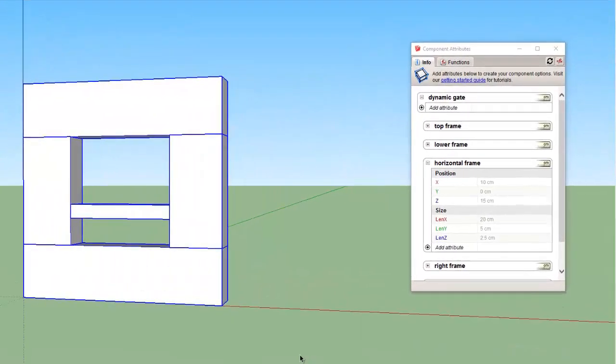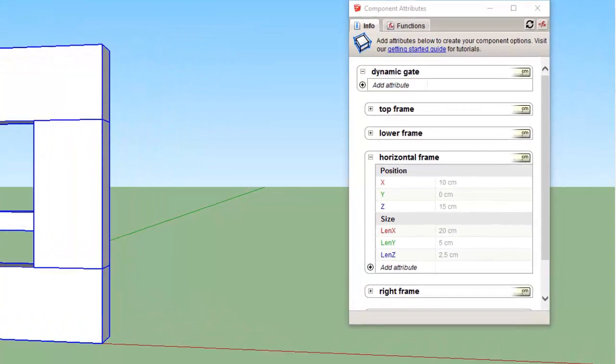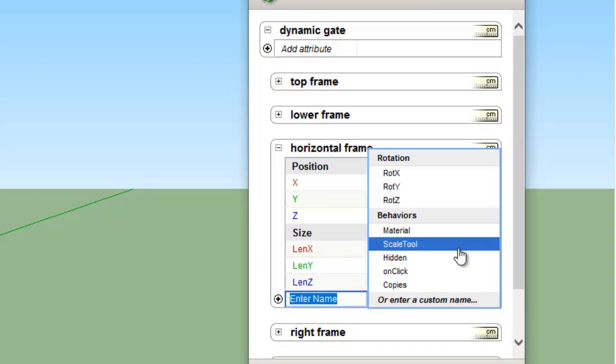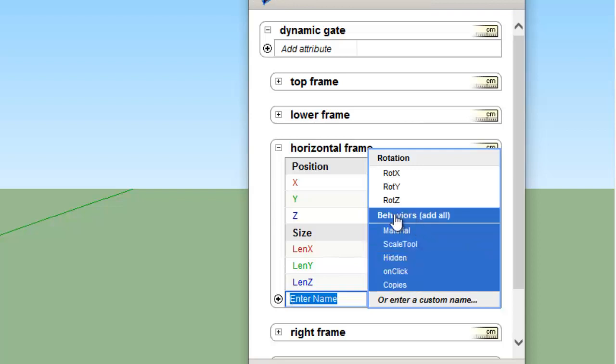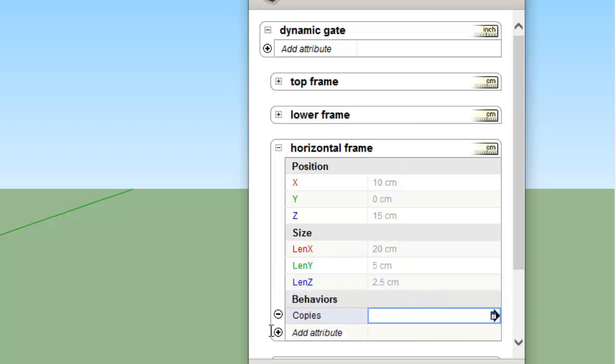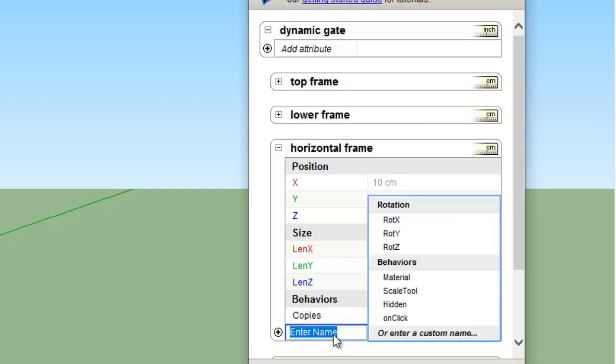In the horizontal frame component, we are going to add another attribute under the Behaviors attribute. Let's click on Copies and add another attribute, this time our own attribute. Let's name it spacing.